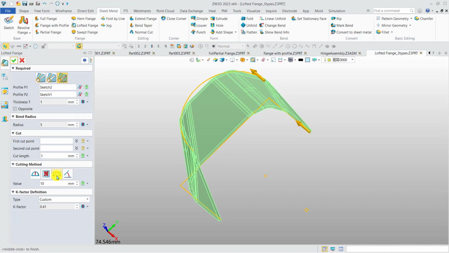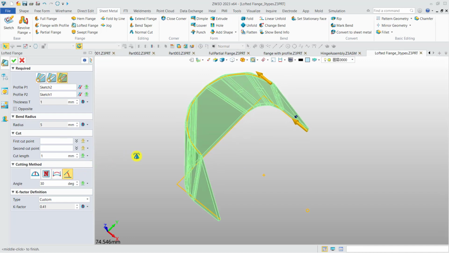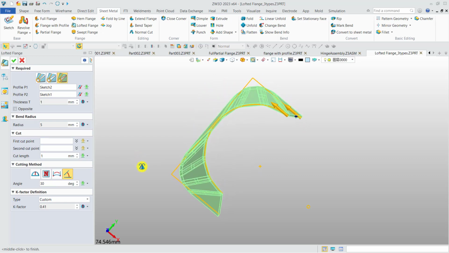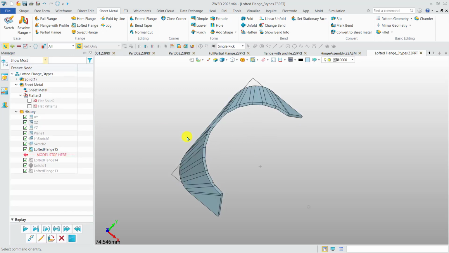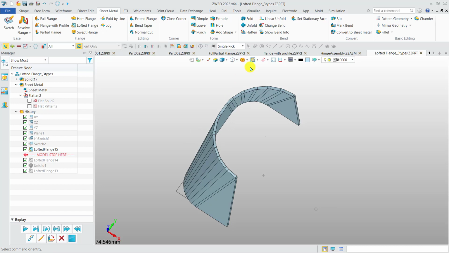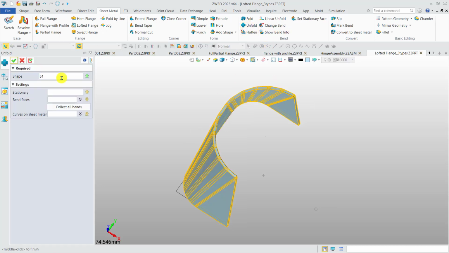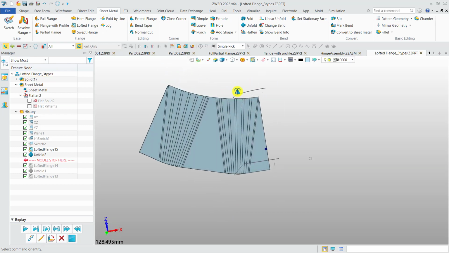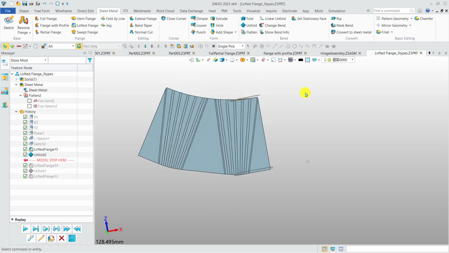Okay, and you can also define it by some other methods like the arc length and the arc angle. But the most used, I think, is the second one, the value. Now we can unfold it to check the result. Okay, now you can see the result. Okay, this is all about the lofted flange.